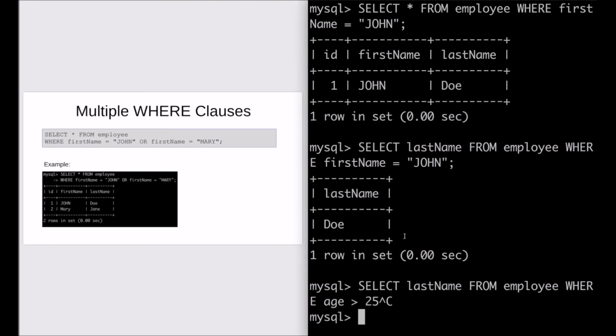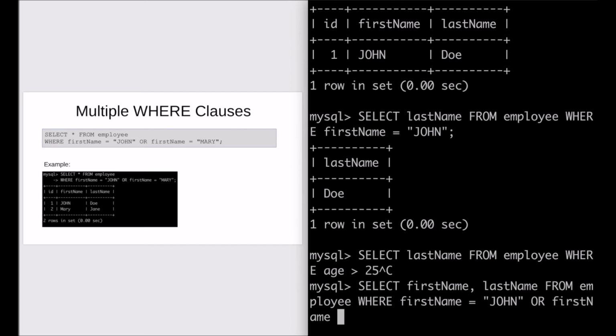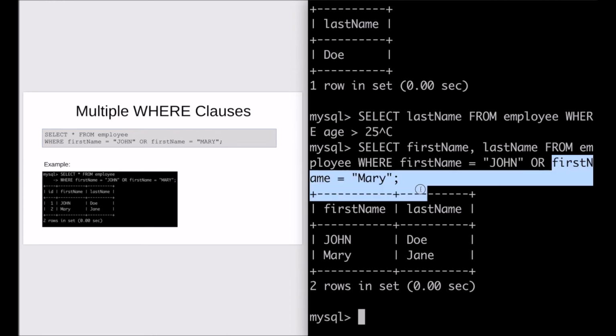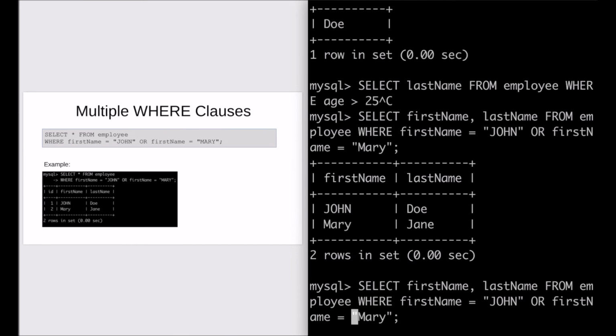I can also do multiple conditions. For example, I can say, give me first name and last name from the table employee, where the first name is John or the first name is Mary. And if I hit enter, I get both of these because either the first name was John, which is the first row, or the first name was Mary, which is the case in the second row.